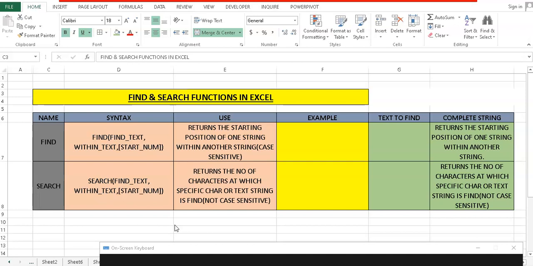The use of the find function is that it returns the starting position of one string within another string. So it will give the starting position of the string which we want to find in a given string. If it's found, then it's okay, otherwise it will return an error value. And please remember that the find function is case sensitive. Small letters mean small, capital letters mean capital. So we are going to see what is the meaning of case sensitive over here.